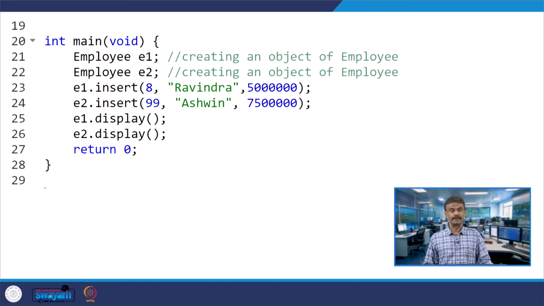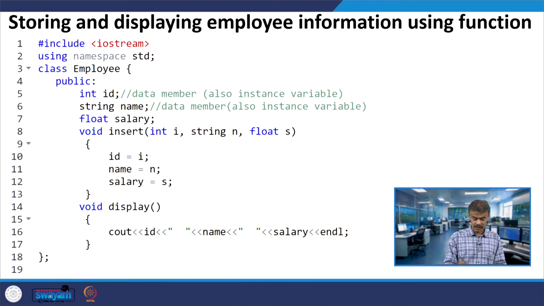So, here you have 8, Ravindra and 50 lakhs. The three arguments, the three values we are passing are 8, Ravindra, let us say 50 lakhs. What will happen is, this E1 which is invoking insert, insert is over here. Whatever values we have passed will be respectively I, N and S, that means we are assigning I into ID, N into name and S into salary.